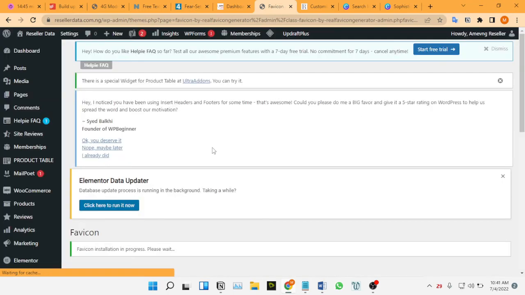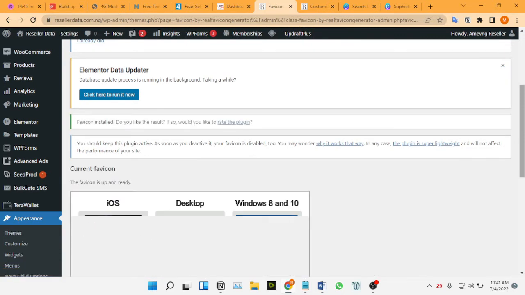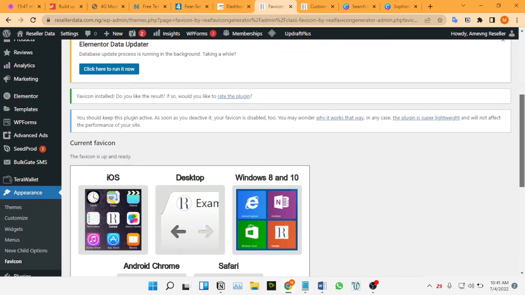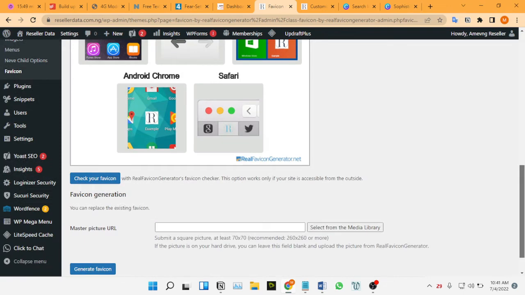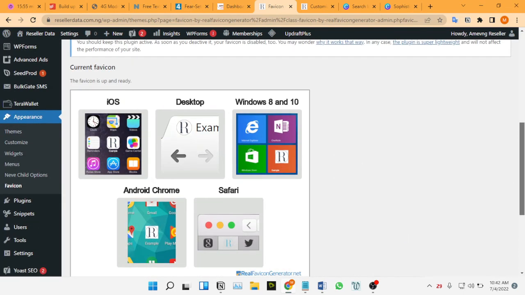Okay, so it redirects back to your website. The favicon installation is in progress, please wait. You can see the warning here: you should keep this plugin active. As soon as you deactivate it, your favicon is disabled. According to them, the plugin is super lightweight and will not affect the performance of your website, so you may not need to do the whole plugin decluttering for this particular plugin.